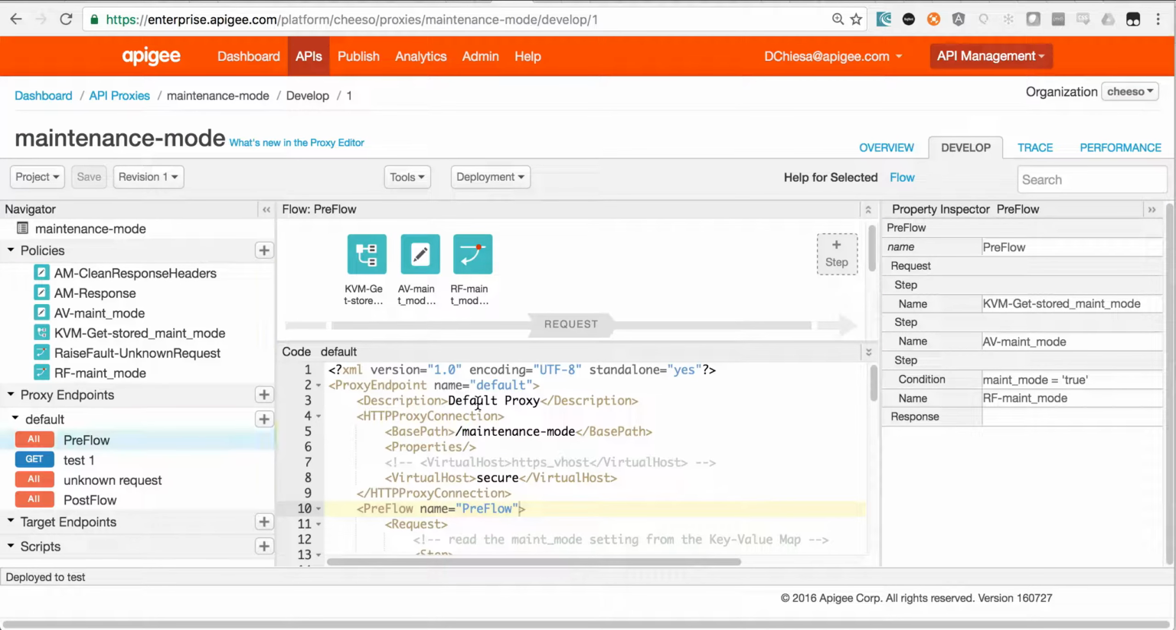So we've got a simple API proxy. There is a preflow which does a couple of different things. First, it does a KVM get to pull out the maintenance mode setting from the key value map. If the key value map doesn't exist or the key isn't there, then we're going to assign a default value, which is maintenance mode of false, with this assigned variable.